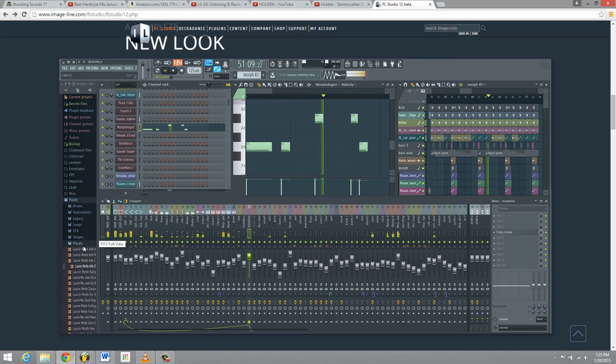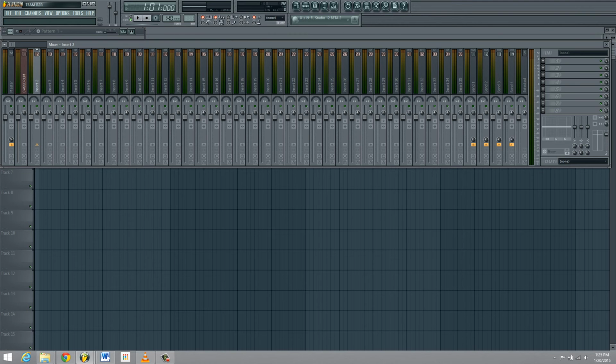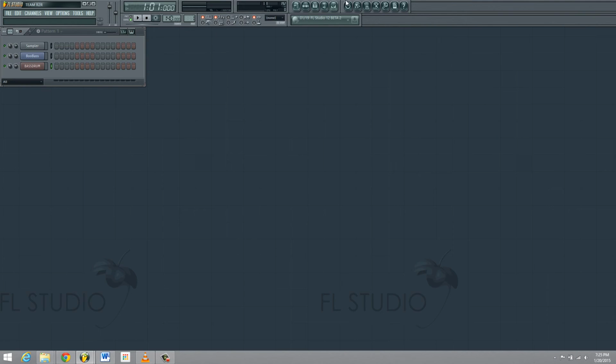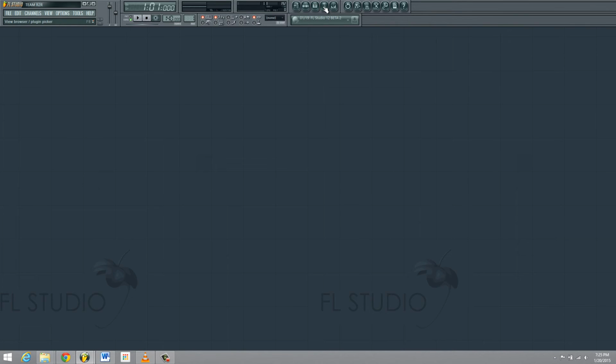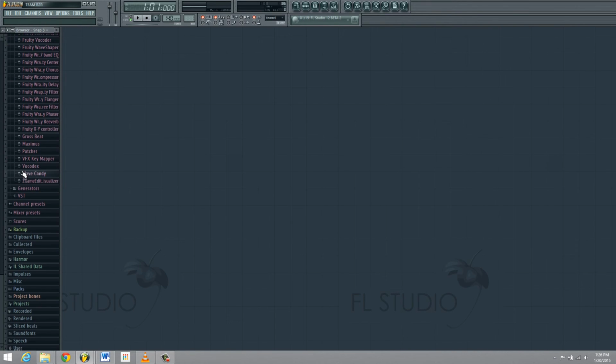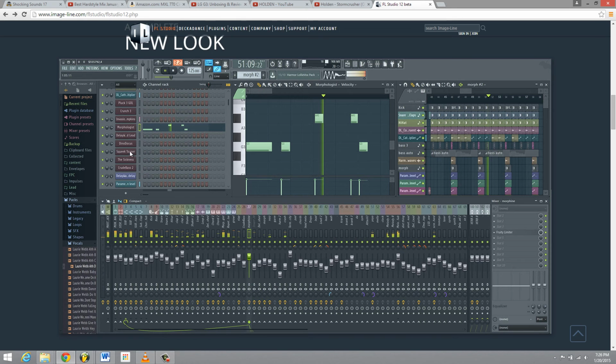Over here with the browser, it's pretty much the exact same. I almost never keep mine open, but in case you do, it's almost the same. There's not too much stuff that's different other than the UI got completely revamped.